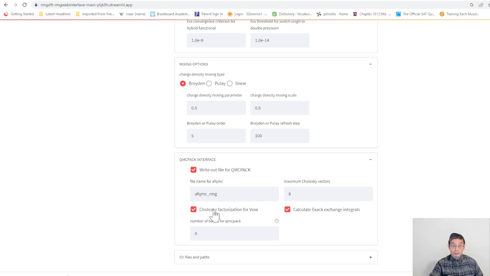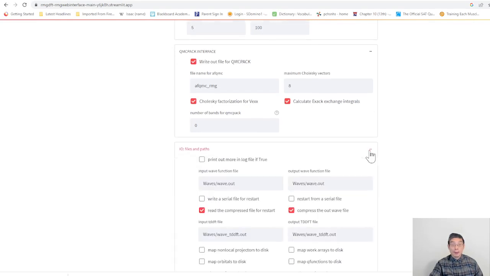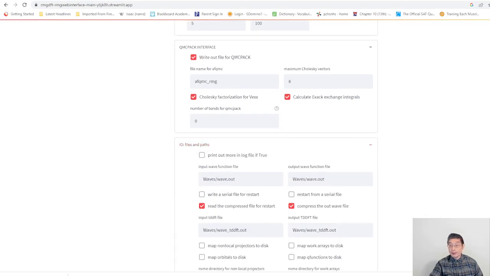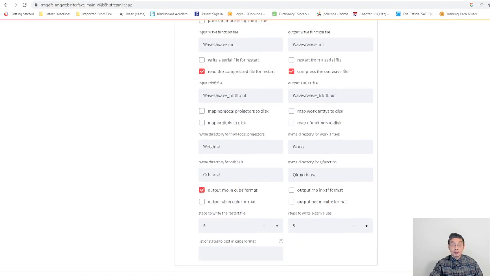Also, there is a Cholesky factorization for the exact exchange. Definitely we need to calculate this. This factor should be fine. Number of bands for QMCPACK: in fact, the default value of 0 means it will use the number of states as your number of bands. You can change to different numbers. The file path I would not suggest you change. It will be built automatically.